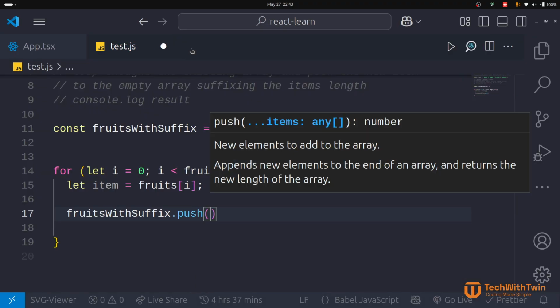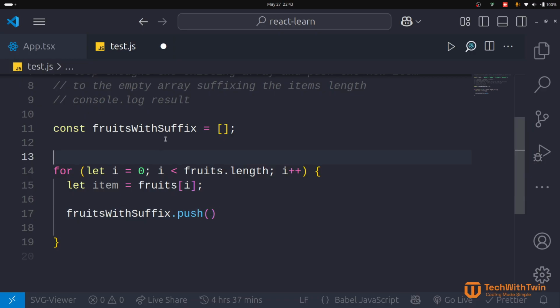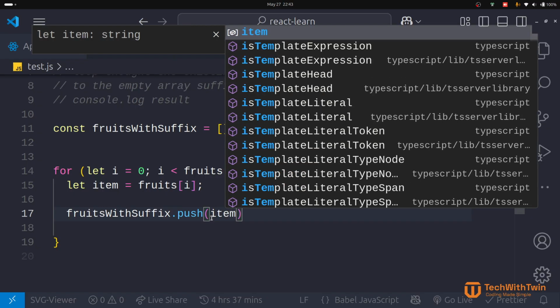Dot push. You can even see that push appends new elements to the end of an array and returns the length of the array. We don't care about the length. We just want it to push to the end of the array. So what do you want to push? We want to push the item.